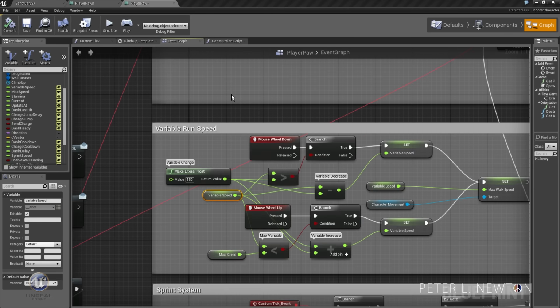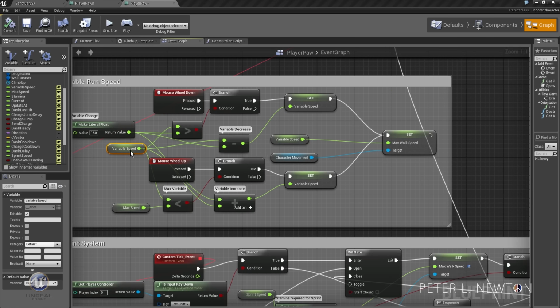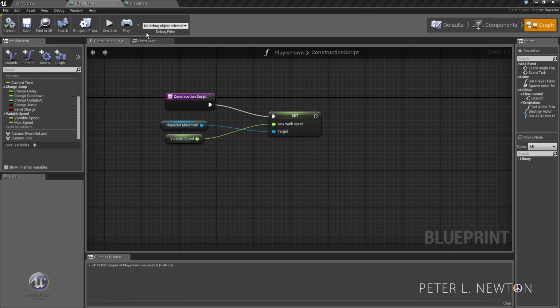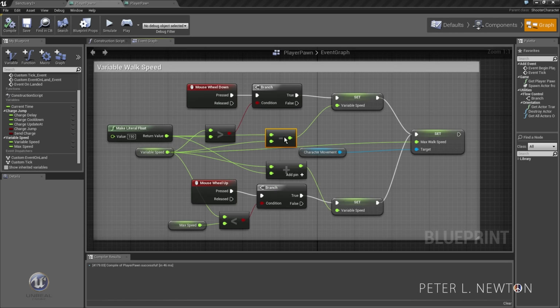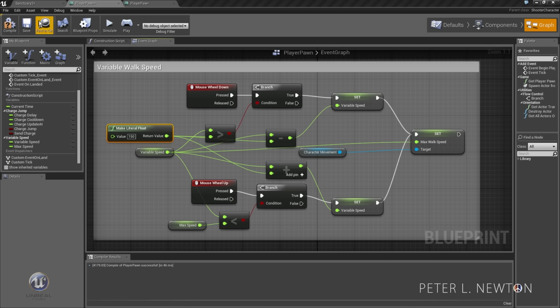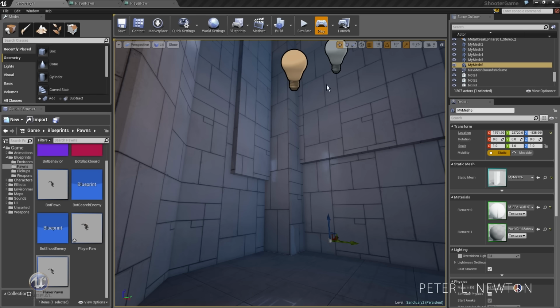Alright, so let's go back and check some things. We want to minus variable speed from make literal. So let's check and make sure we did that. See what we did here? We want to minus variable speed from make literal. We're going to check this just to be sure. You want to, oh well guys, addition does not matter. Let's go here.